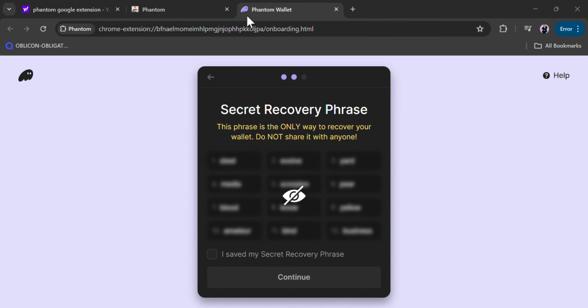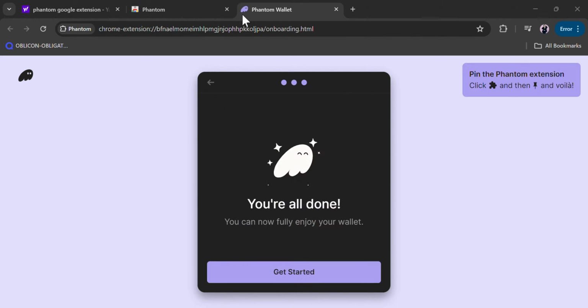We can see a secret recovery phrase. This is a code that only you can know, so make sure to remember the words that you have chosen. If you are done, click Continue and let us get started.